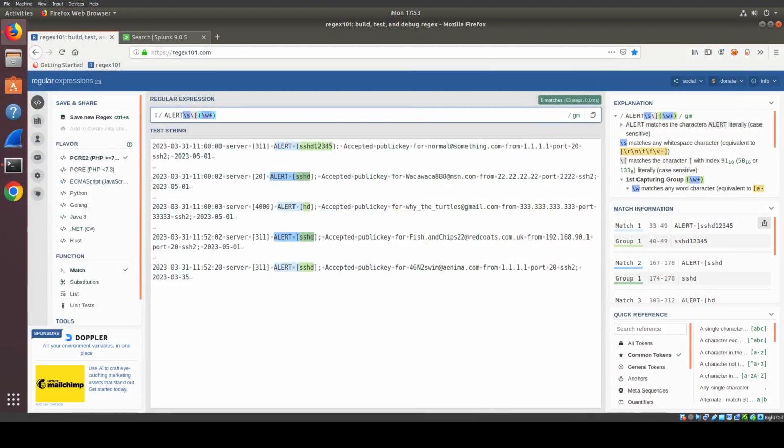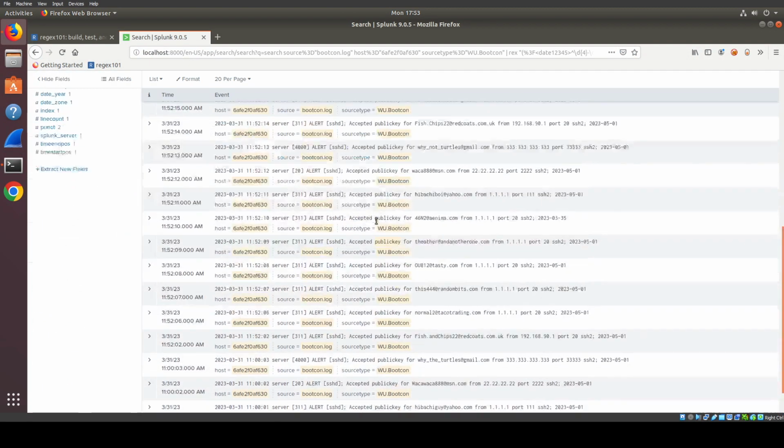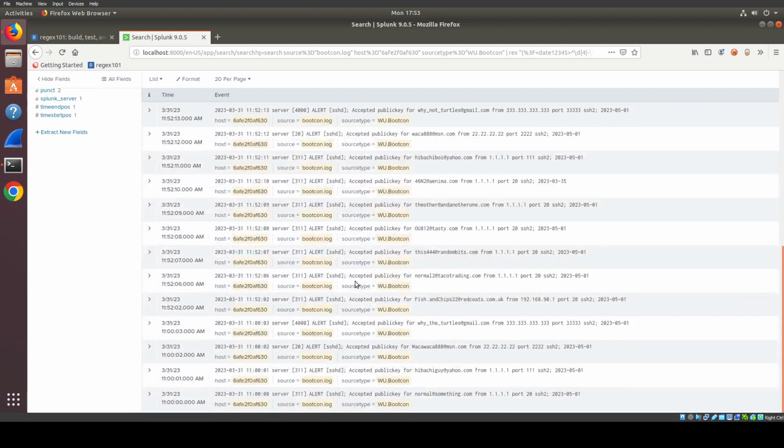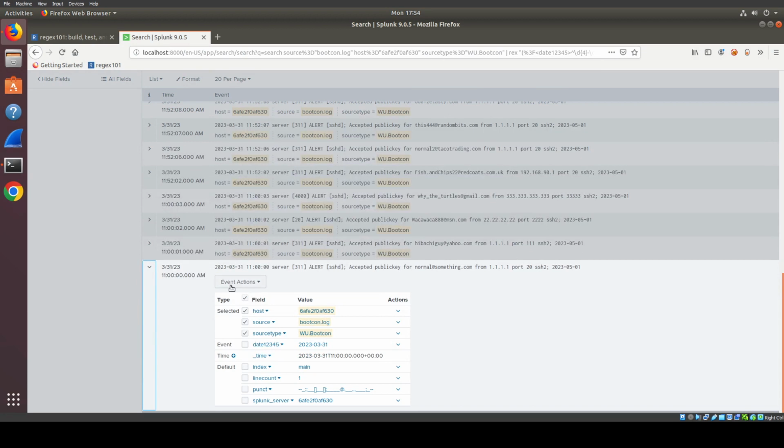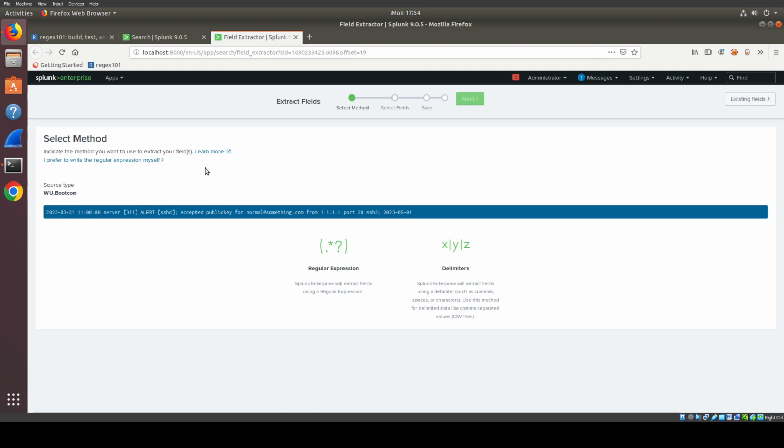So if we pop over here into Splunk, and we have all of our hypothetical events here, right? And we say, okay, we want to do some data extraction. No problem. We're going to hop in here and click on Event Actions and Extract Fields. And that's going to take us into our field extractor. Regular expressions supported in Splunk. Fantastic.